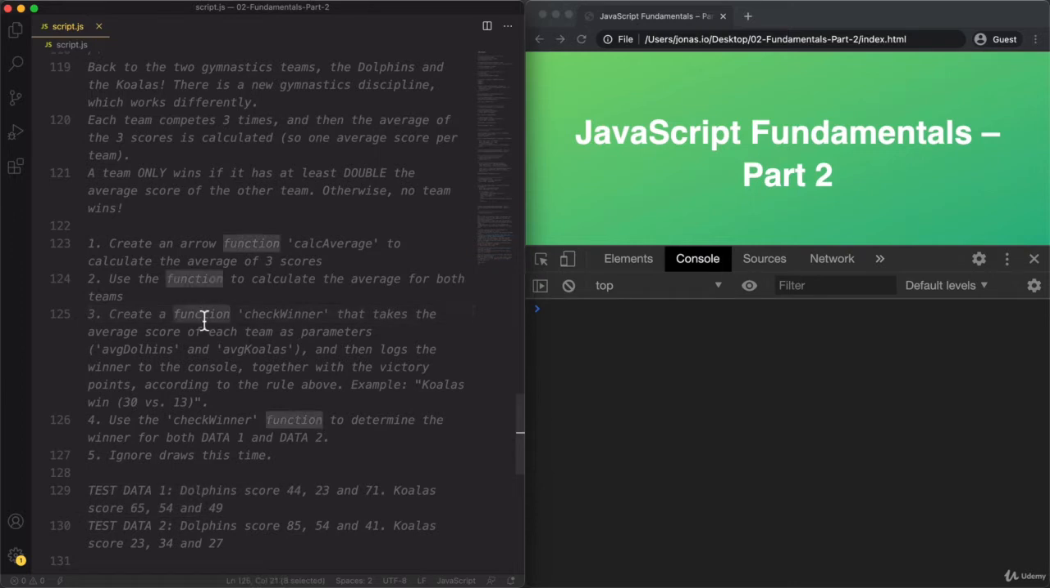Create a function called checkWinner, which takes the average score of each team as parameters. And these parameters should be called avgDolphins here and avgKoalas. And then, based on these 2 average scores, the function will log the winner to the console together with the victory points. And that, of course, needs to happen according to the rule that I just explained before. So a team only wins if it has at least double the average score of the other team. And otherwise, no team wins. So you need to check for that condition in order to print which team wins. And in some cases, no team might win at all. So you need to account for that as well.